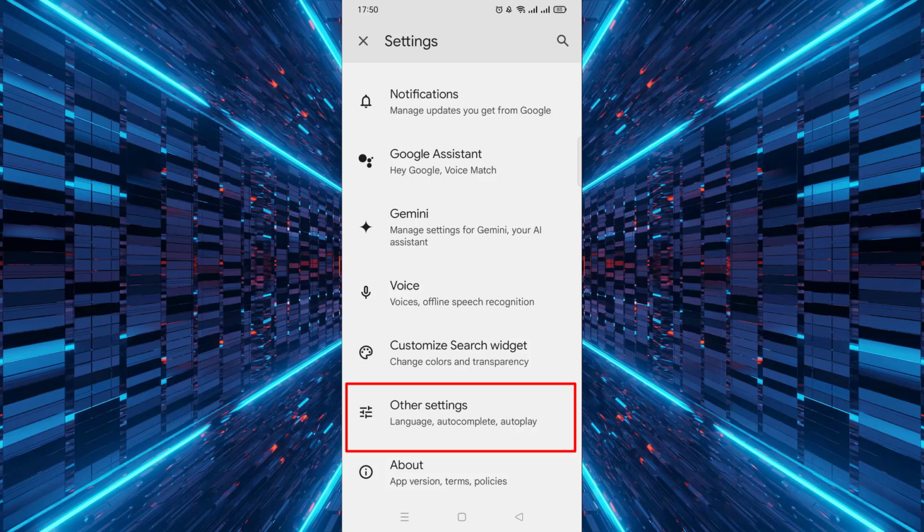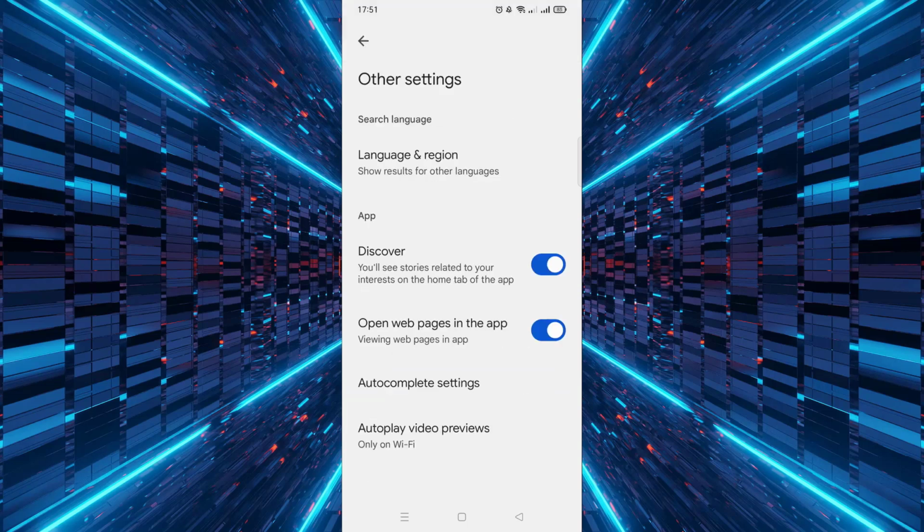Under Settings, tap Other Settings. Scroll down and find the Discover option. Toggle off the switch next to Discover to disable the feature. That's it. Now you won't see personalized content or news on your Google homepage anymore.